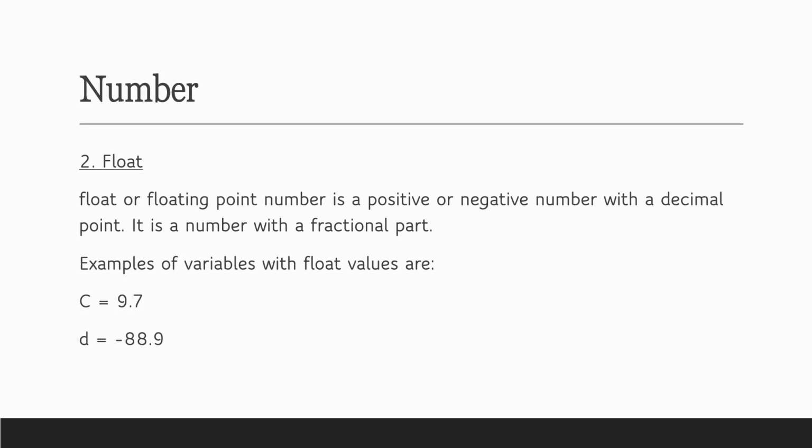Examples of floats: C equal to 9.7. This is a positive float. D equal to minus 88.9. So this is a negative float. In these examples, C equal to 9.7 is a positive float with 1 decimal place. D equal to minus 88.9 is a negative float with 1 decimal place.